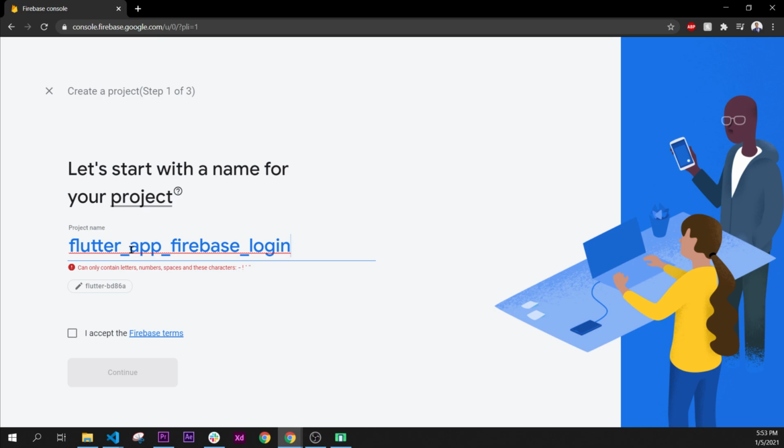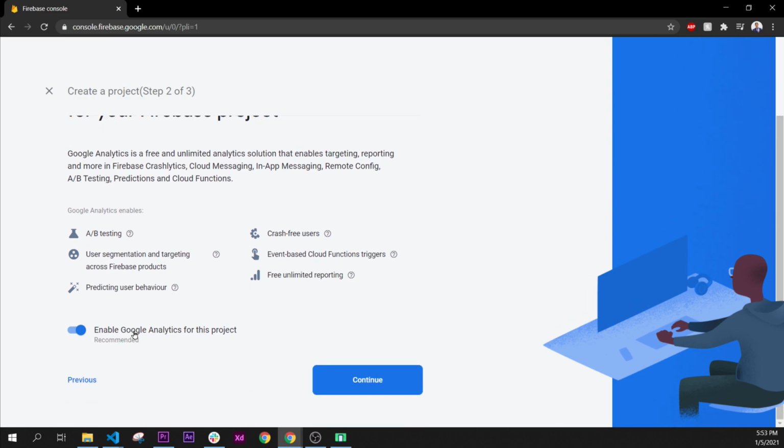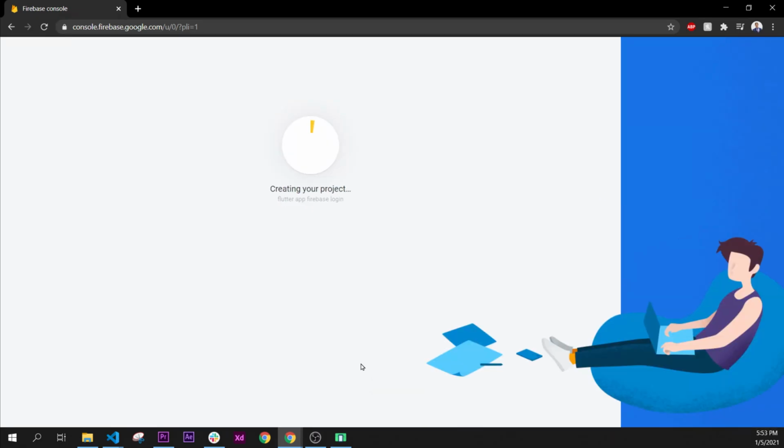So, as we can see, we cannot put this on the creation of the Flutter Firebase project, so I will remove it and I will put space between instead. Okay. Then I will accept the terms and I will click on continue. So Firebase will ask us if we want to enable Google Analytics. I will not, and I will press on create project.